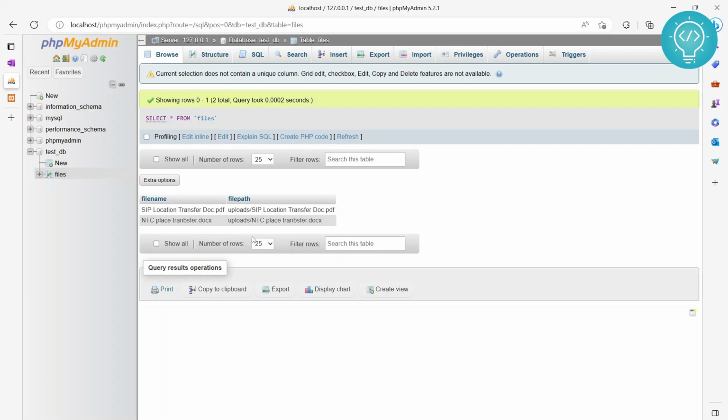And also, I'm going to be showing how you can upload multiple files using Ajax, or a single file using Ajax. So stay tuned for that.